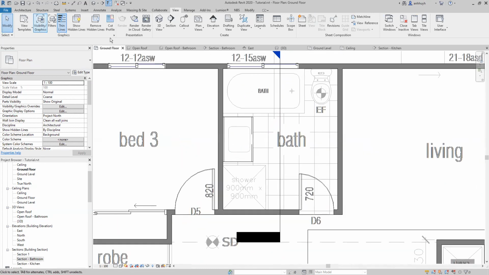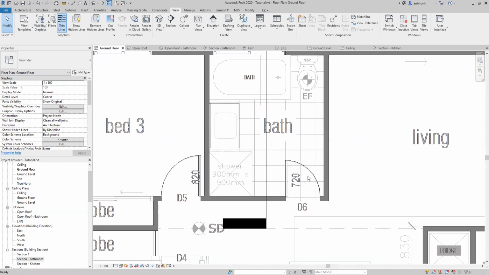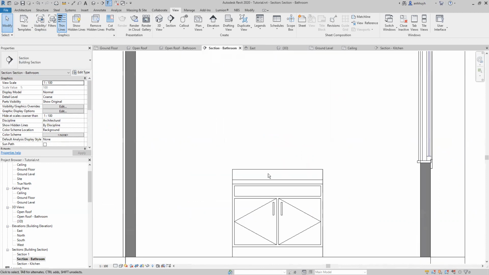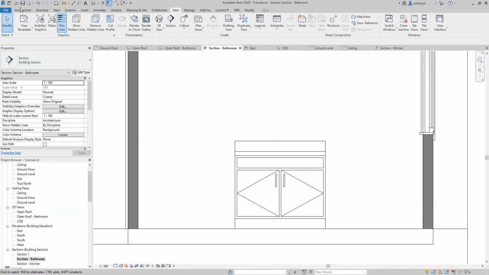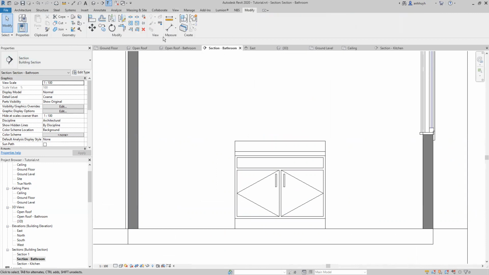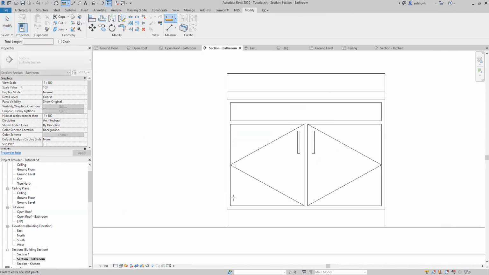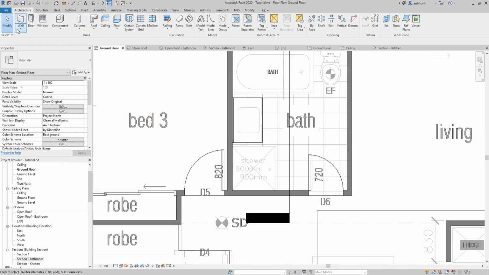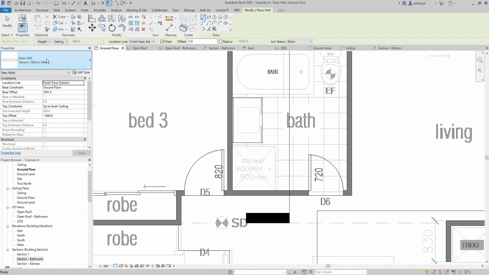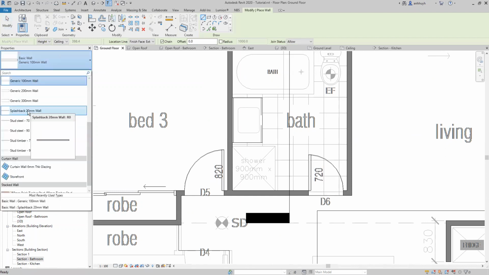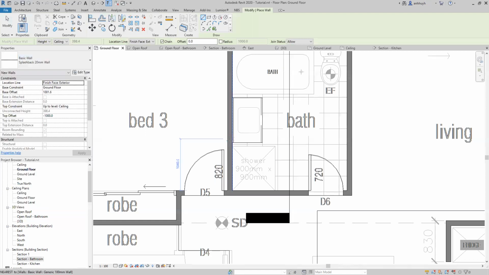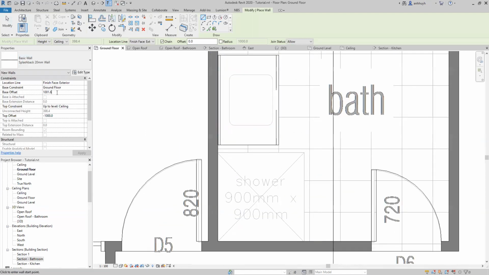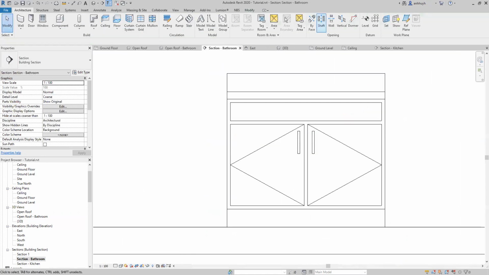Similar to the splashback that we did for the kitchen, let's go to the section and measure the distance above ground level, the ground floor. So do that, modify, measure, and we're going to measure this distance here, 851.6. Okay. So now we're going to go to architecture, wall, and we're going to select the splashback, the one that we made for the kitchen. And we're going to define the base offset as, I've forgotten already, 851.6, I think it was.